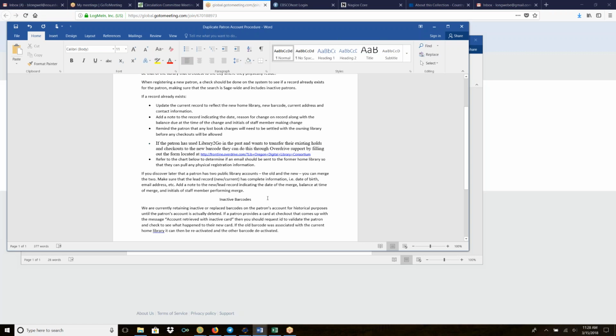Okay, the next section is about inactive barcodes, and I separated this out because it's kind of a separate process from the whole registration of a patron. It's more of a history. And we had some good back and forth discussion, you know, the pros and cons of keeping the inactive barcodes.